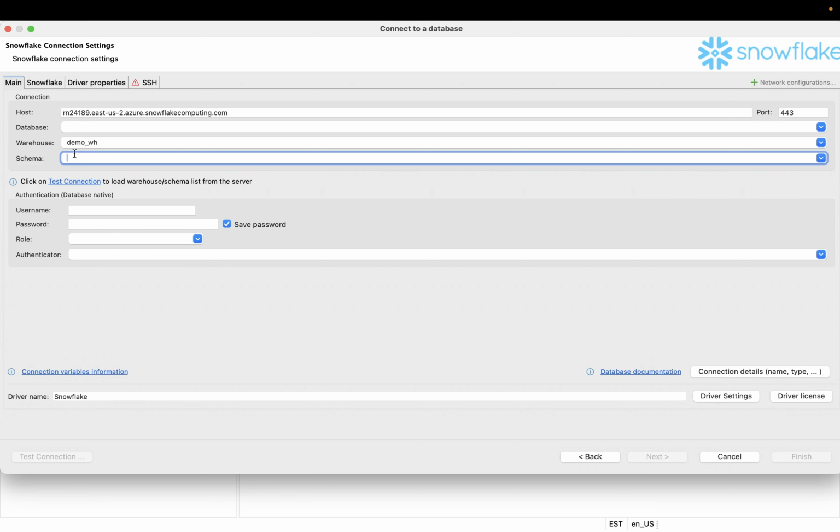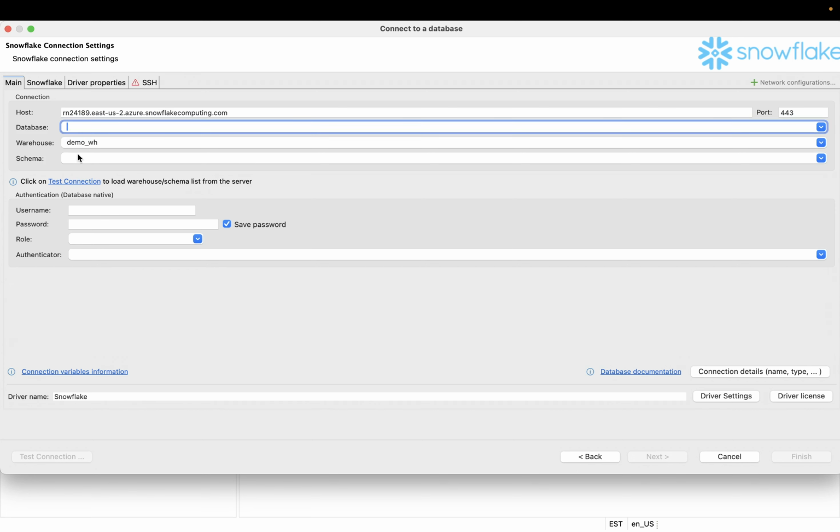Schema, I will leave it empty, but you can also again specify this if you are connecting to a specific database. I'm going to leave it empty, and here is where we enter our user information. So I'm going to enter my username and the password associated with this username.